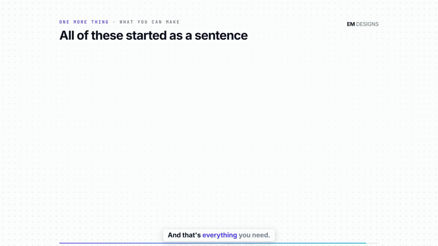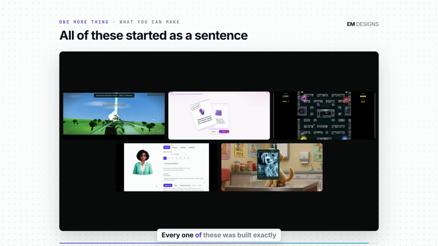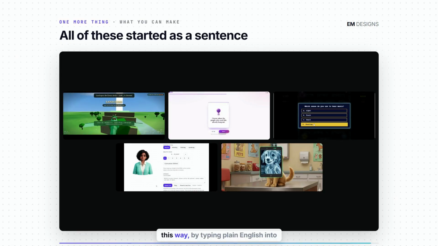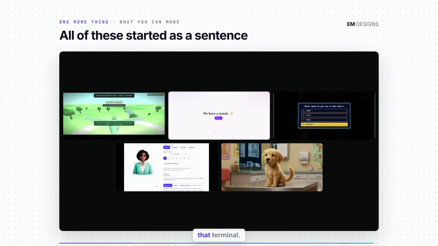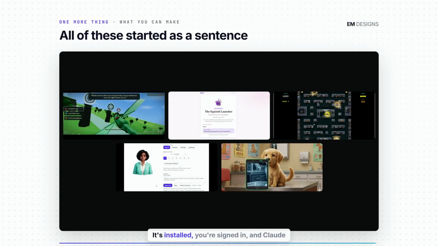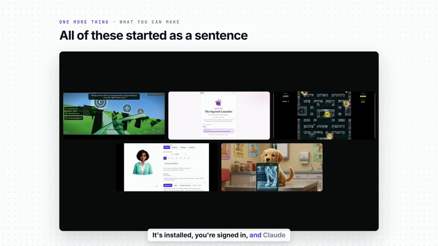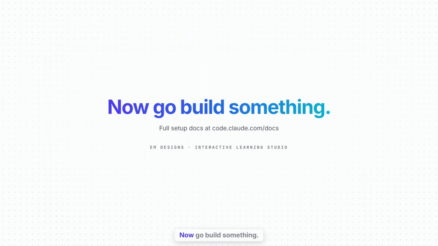And that's everything you need. Every one of these was built exactly this way, by typing plain English into that terminal. It's installed, you're signed in, and Claude is running. Now go build something.